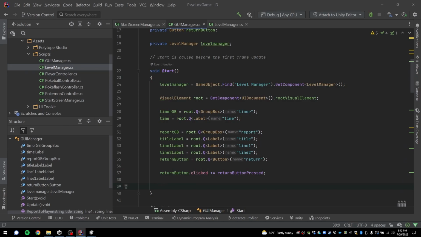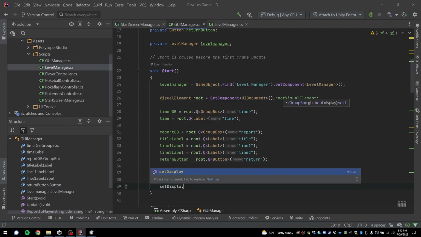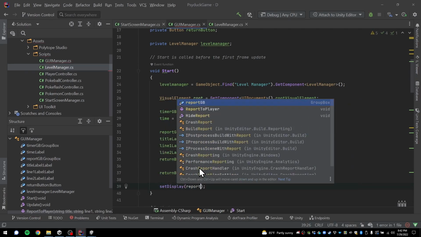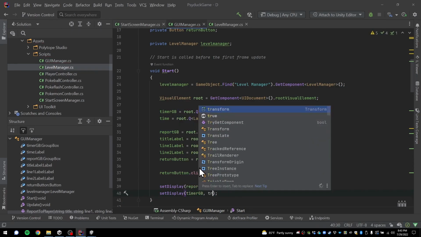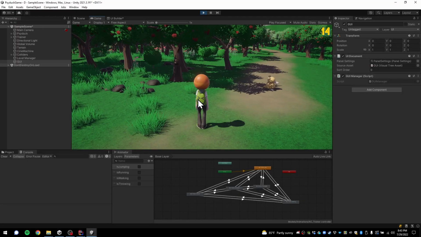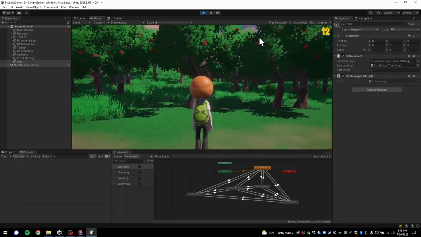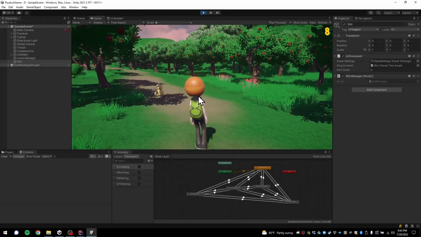But before we start everything, make sure that we are starting with the right displays active. So let's do set display, and let's set the report to false, like so. And let's set the timer to true. There. And that should, yeah, so okay. Now everything seems to be working. So just some minor issues.